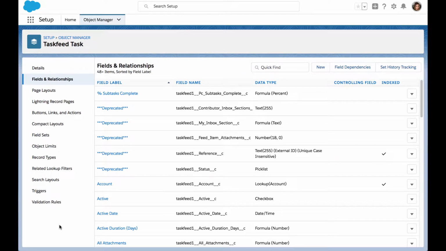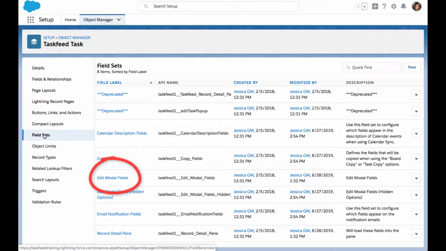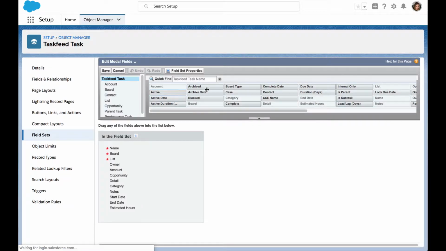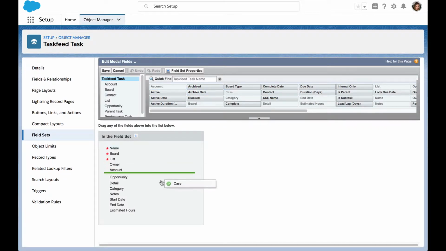Next, we want to add case to the field sets on the Taskfeed task. The first field set that we're going to select is the Edit Modal field. Edit Modal field is the little pop-up window inside the Taskfeed tab when you create or edit a Taskfeed task. So you definitely want to include case in there so you can select an existing case to associate to a task. In this area, just find case from the palette and drag and drop onto the page layout, and then save.